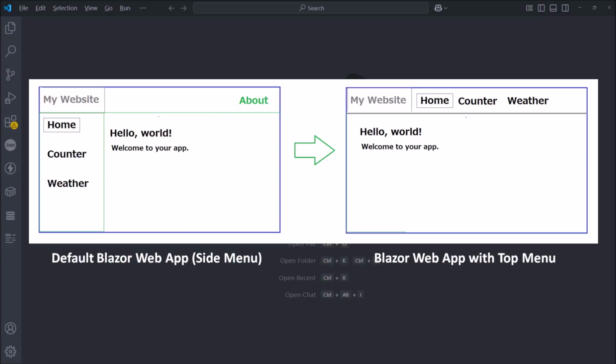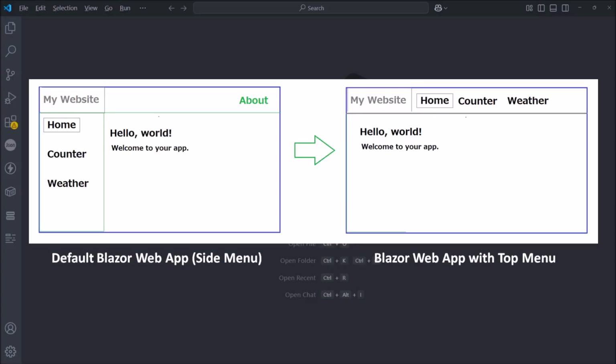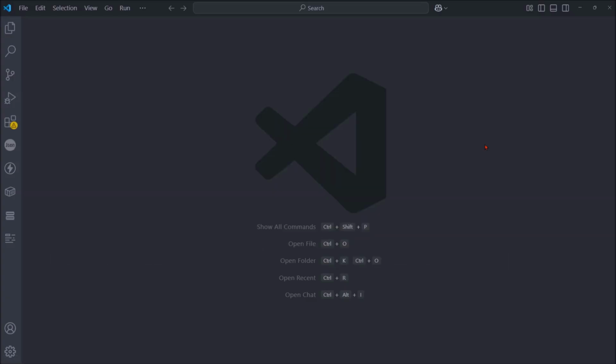Then, by using agent mode in Visual Studio Code, I try to change the direction of this side menu just like this. Namely, change it to a horizontal top menu bar. Now, let's do that. Before starting the layout change by using the agent mode, I will briefly introduce what agent mode is in Visual Studio Code.